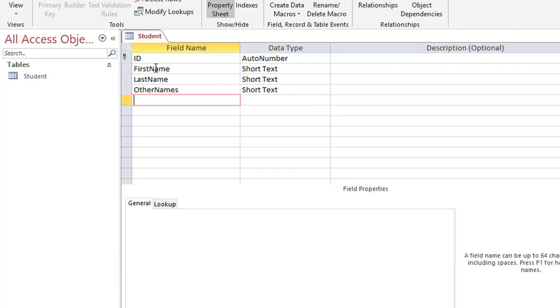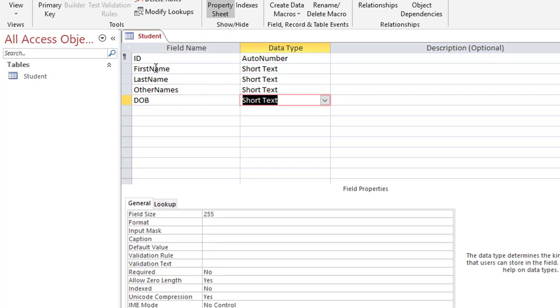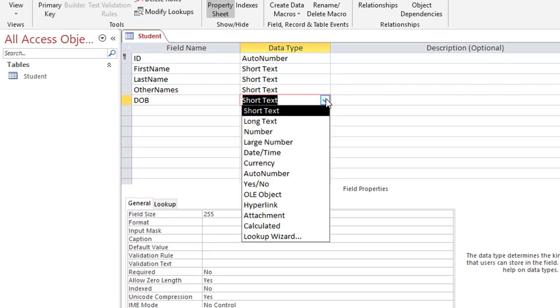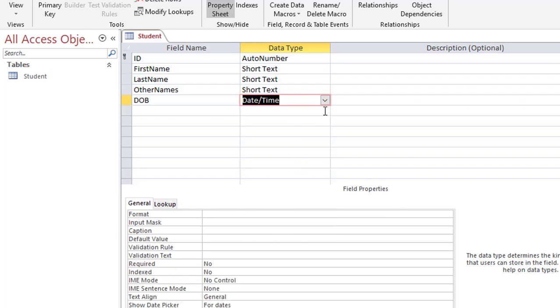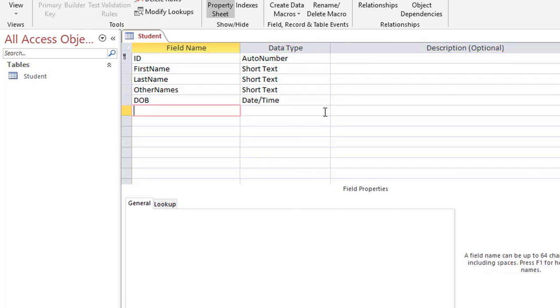Something like date of birth if need be. And for this I'll choose my data type to be datetime, since I'm talking about the datetime. We'll see what datetime gives us. We also have something like the gender.